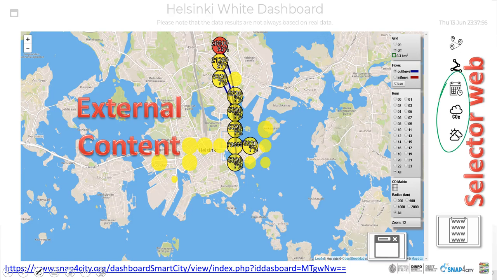Is a selector web external content. This is for Helsinki in a wide dashboard. In most of those dashboards that I have shown to you, there is a link. So if you access to the PDF version or to the interactive version of the slides, you can click to use them.